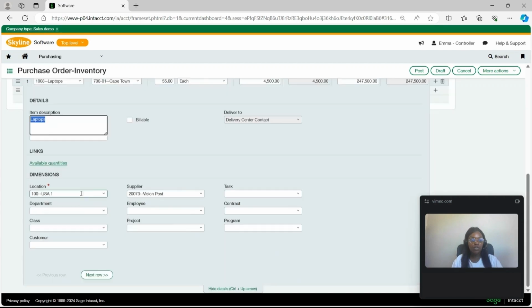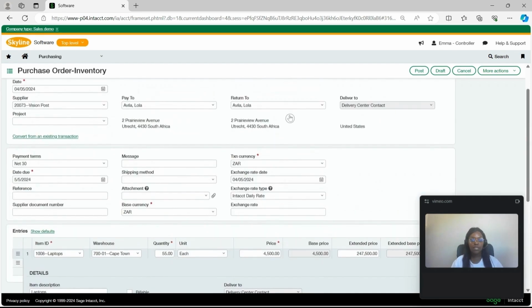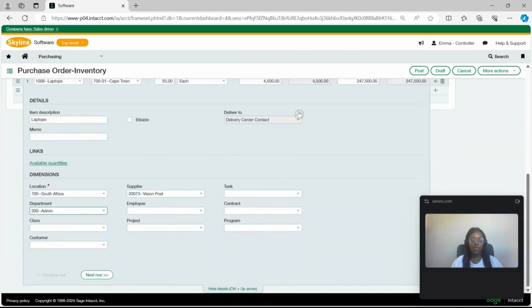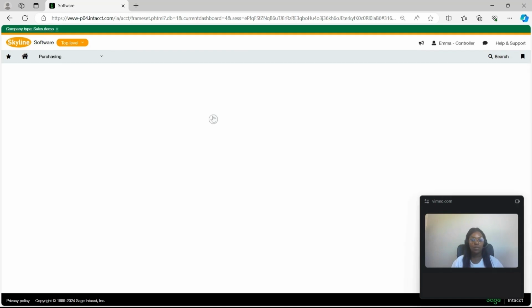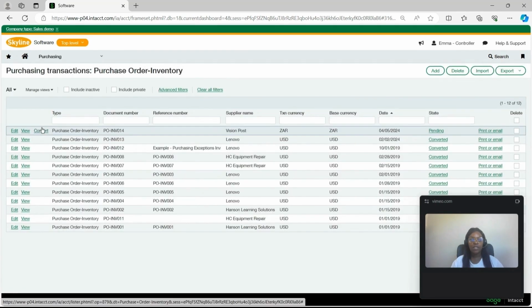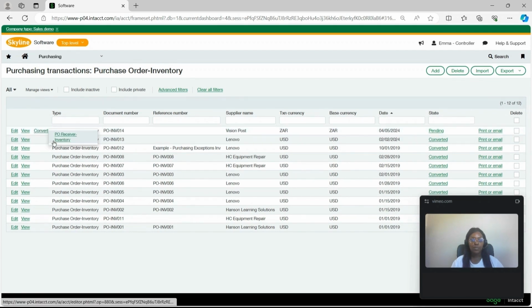Now I'm going to click on Show Details to add in more dimensions. The location is South Africa. The department is Admin. And once you've completed, you review the information for your order and post the purchase order. Now that we've created the purchase order, we're going to receive the laptops. We're going to convert the purchase order to a PO receiver inventory.